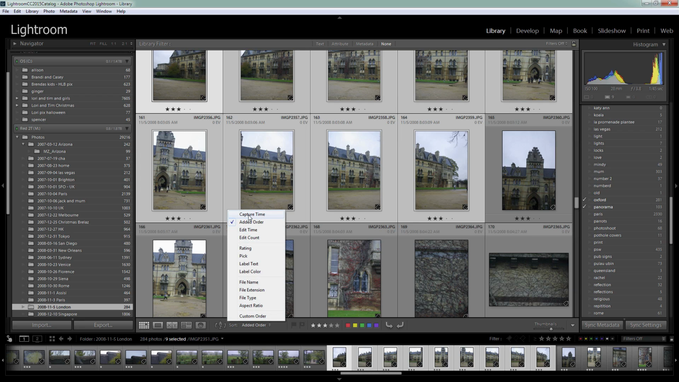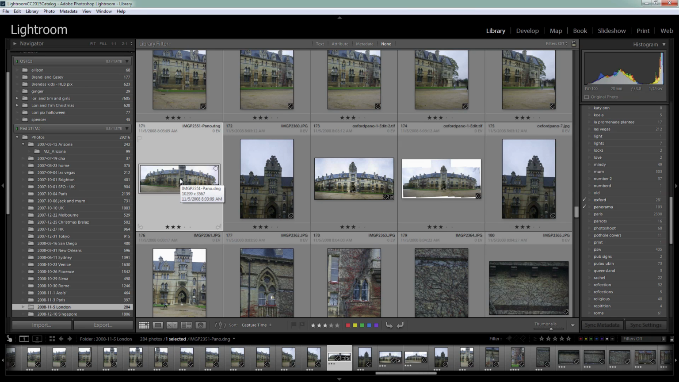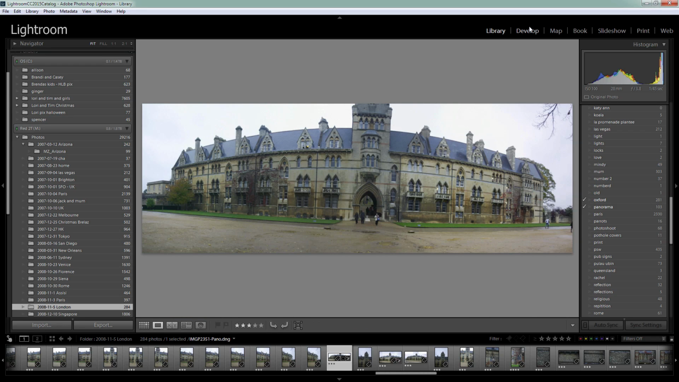We're in added order, so let's go back to capture time, because then it's going to appear alongside the images. So here's the panorama that we created today. These are older versions of it, created in Photoshop, and in one of them I actually put this building on top of the rest of it. But for today we're just going to work with this one, so let's just go and open it now in the develop module.